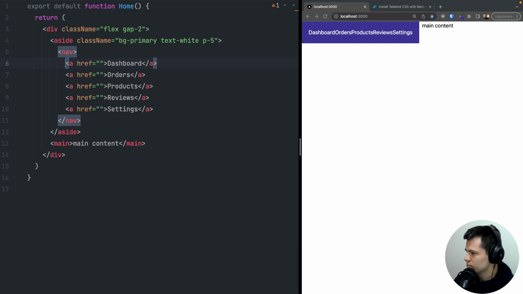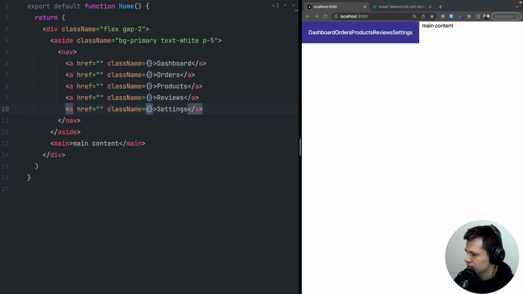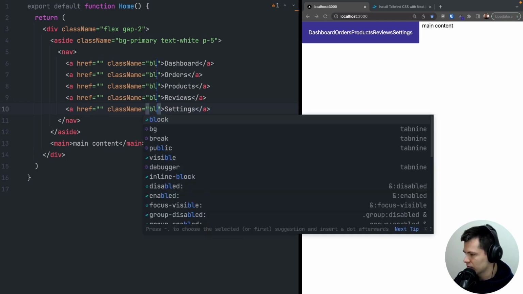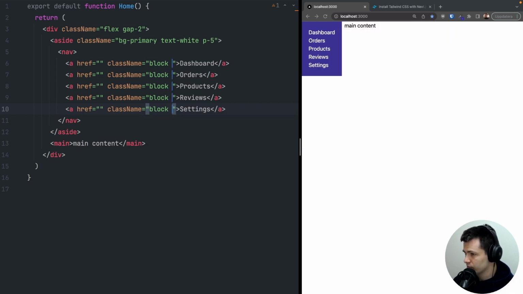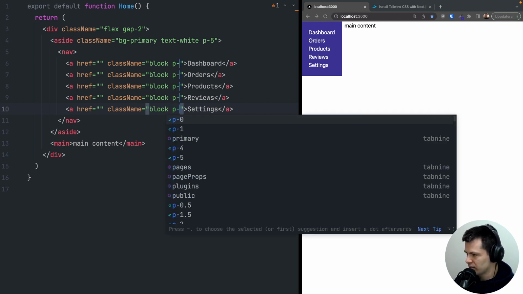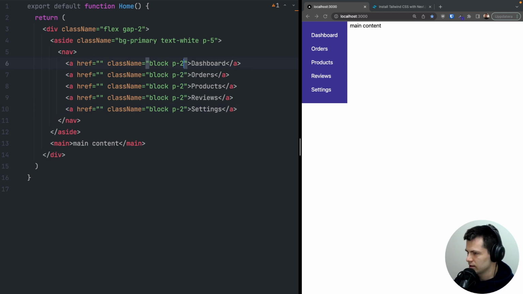So I will select this one, and now I'll select all of those, and let's do class name, and let's add some class names. Let's start with block. So display will be block, and now we need some padding. So let's do maybe padding 2. Yes, it looks nice, but now it will be nice to have some icons for each, and this aside should take all the space all the way down.